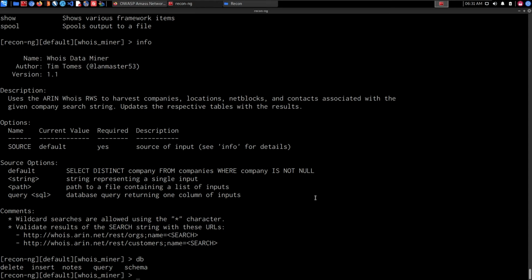Alternatively, you can also create a workspace. So, for example, if I say workspaces, let me open up the help menu here.